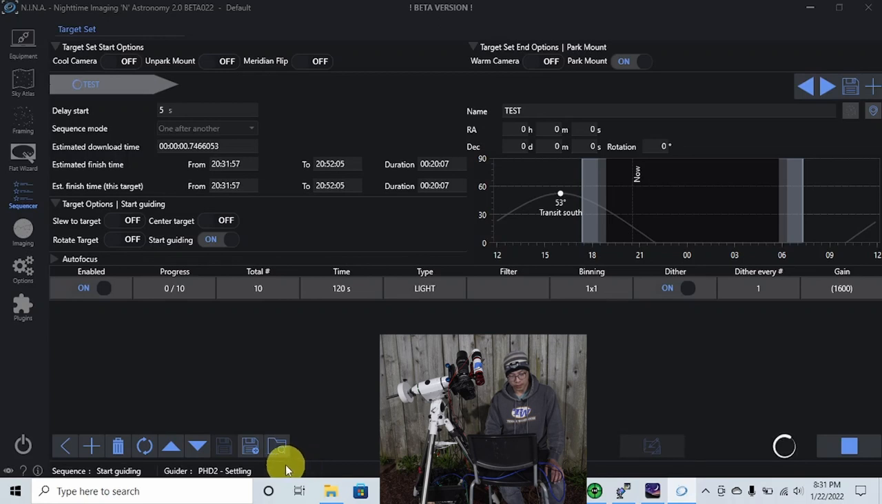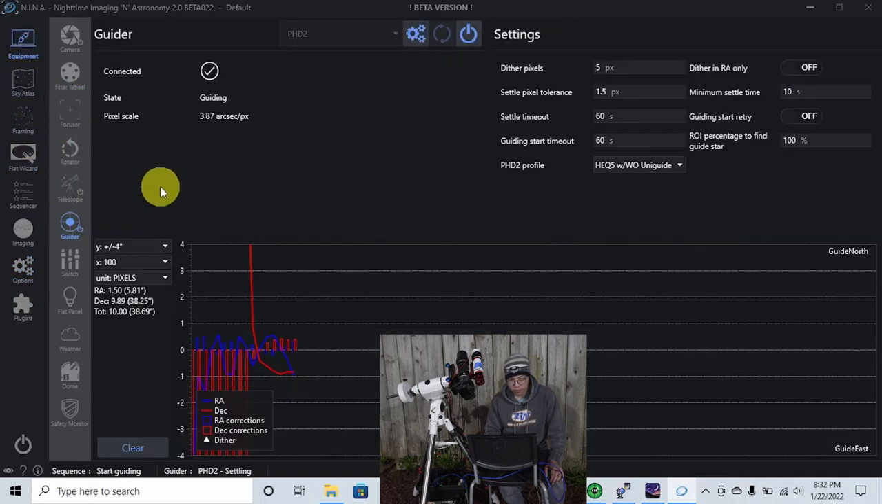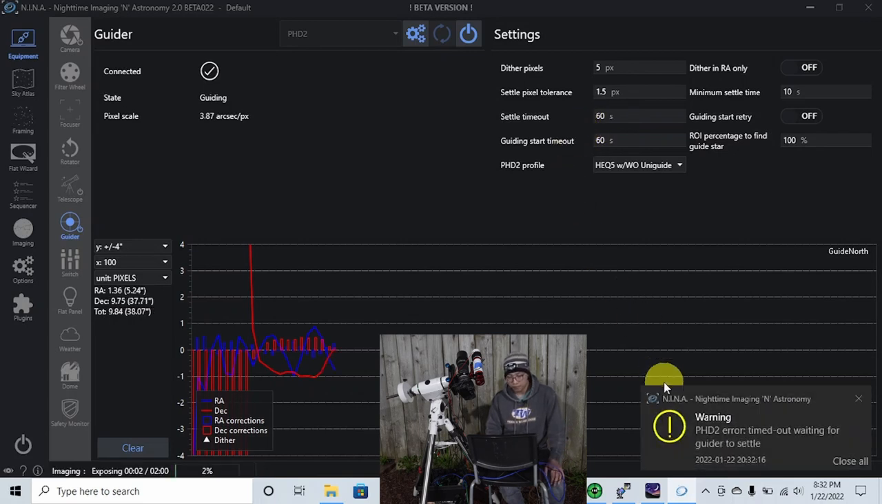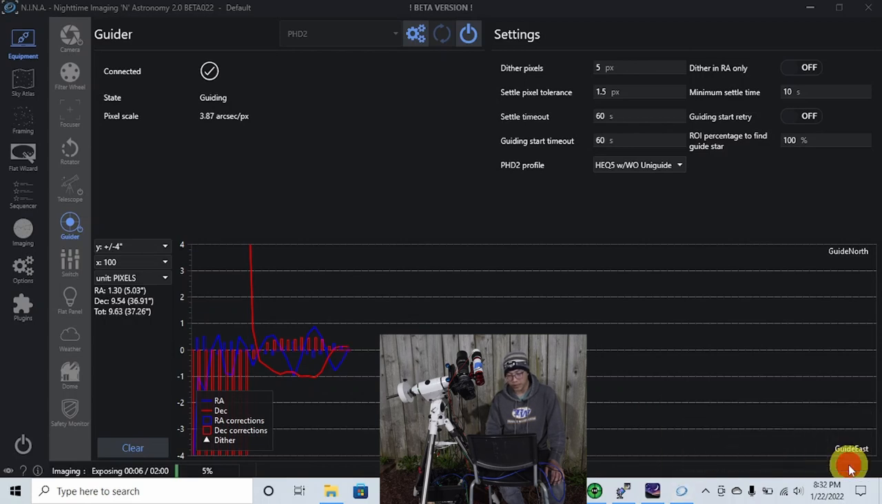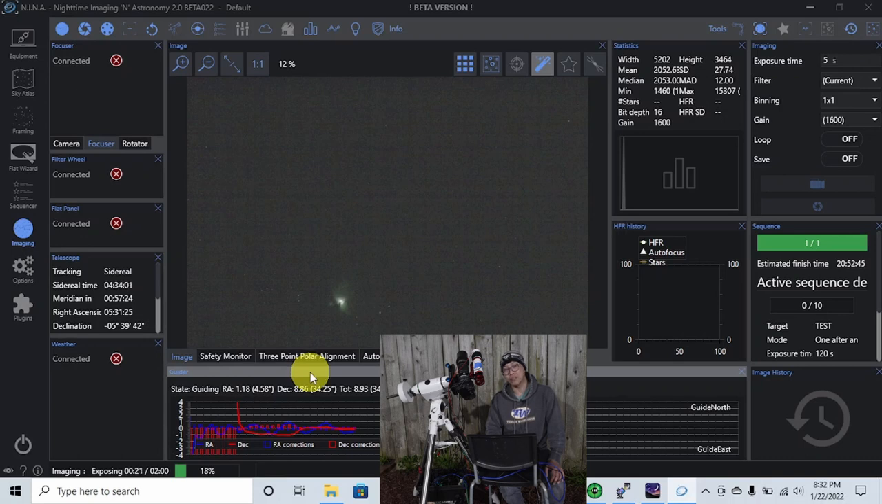So I told Nina to settle. Let's see, where do I find that option? Yeah, so I told Nina to settle for about 60 seconds before taking the first image after guiding. Oh, okay, well, either way, it started taking the picture. So in 2 minutes' time, I should have the first sub for you to check out how Orion looks using Nina in this preview. So I'm just going to fast forward to when that happens.